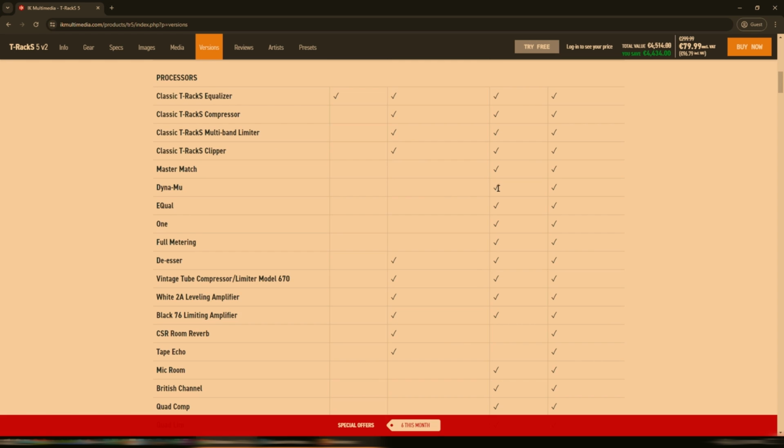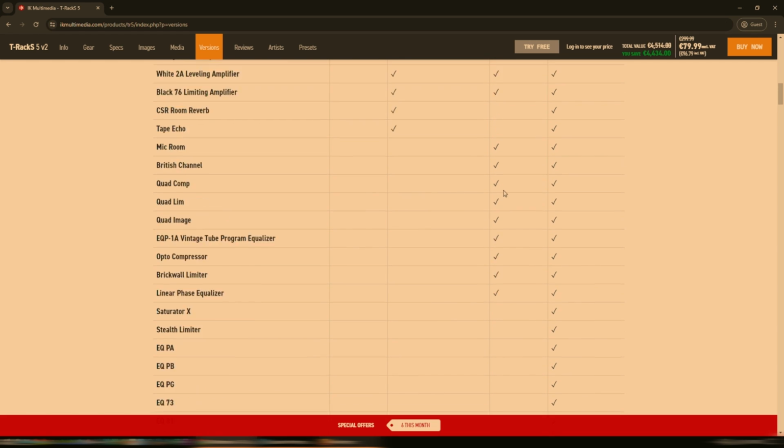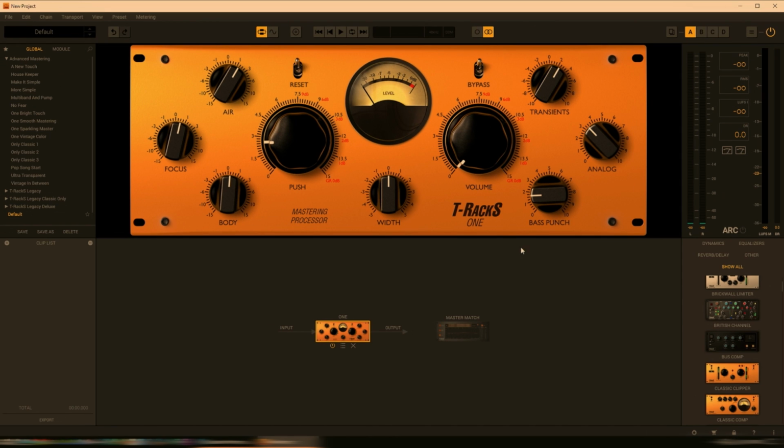On the left, you can see which ones are included, but I'll go through myself and show you which ones are included rather than just reading out this list. So essentially there are three ways to use T-RackS. One is with the Standalone app, which I have on screen right now.